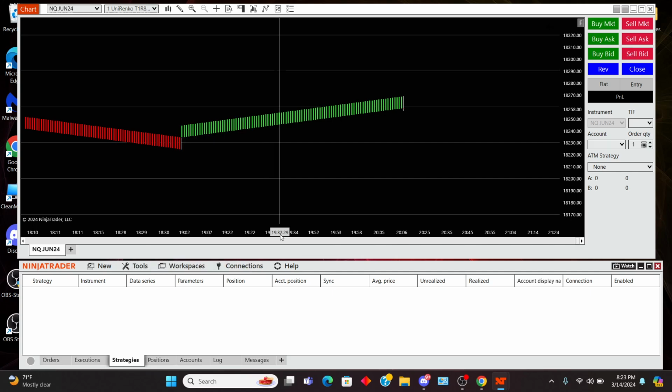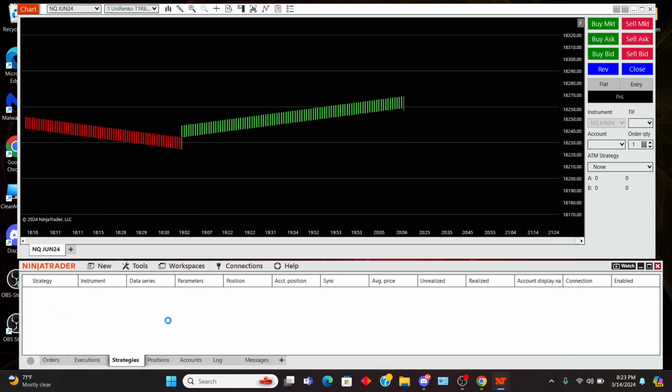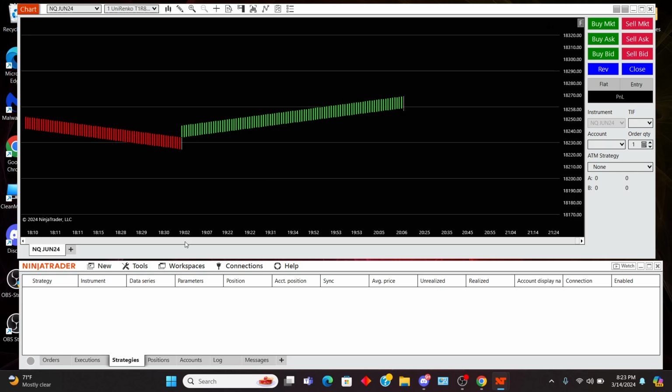Click on that, and then it's going to bring up wherever your main home page, and if you saved it to your desktop, it's usually there. So you're going to click on the correct file. I'm going to load this one first. As you see, it says it has successfully imported all scripts, so just hit OK.